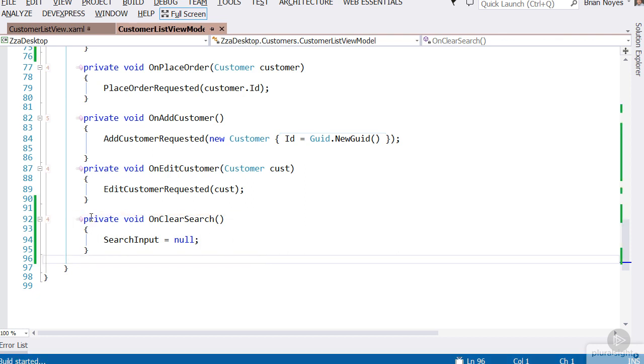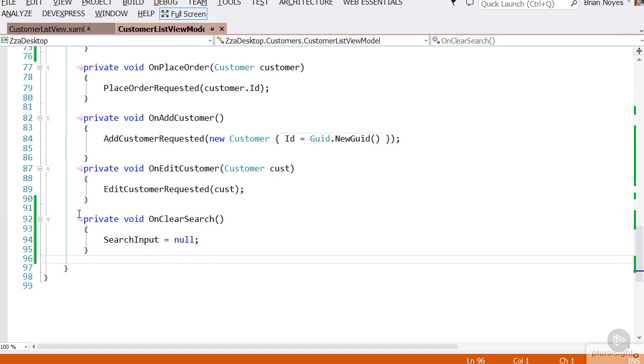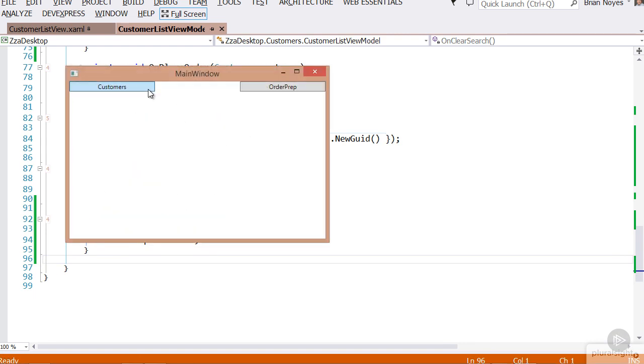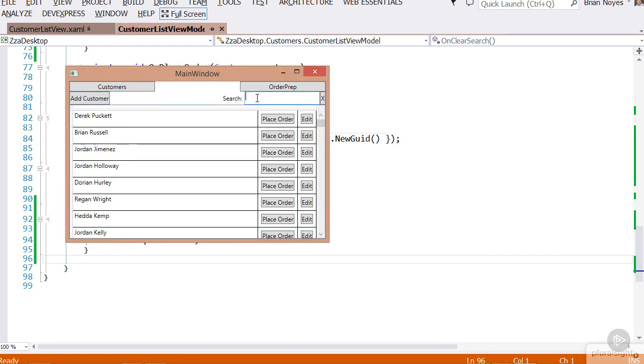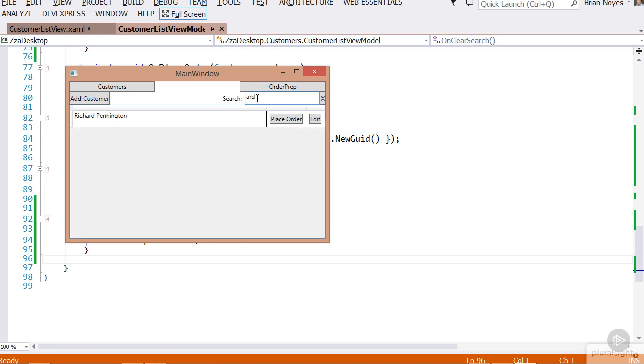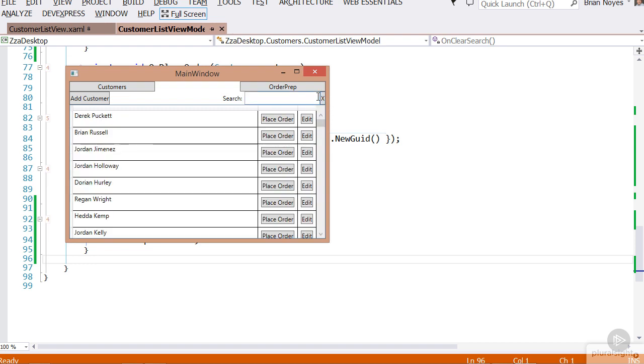Now we've got that last second requirement implemented, we can fire it up, go to our customers view, put in a search term, and we see the list is tailoring. And we can clear our search term, and we go back to the full list.